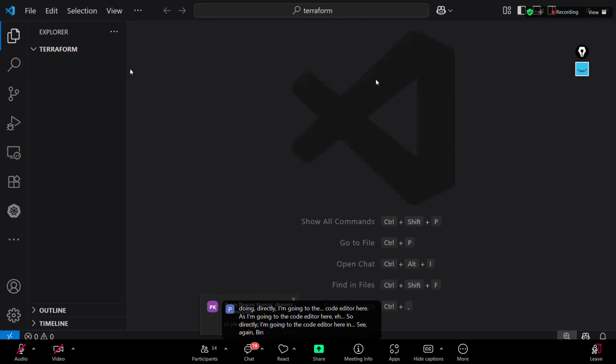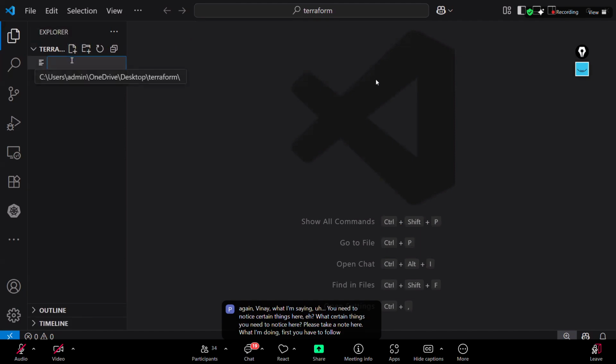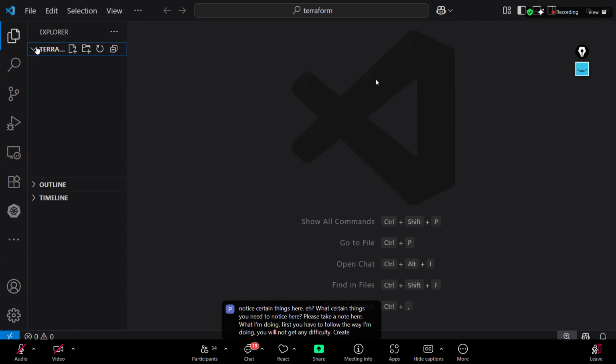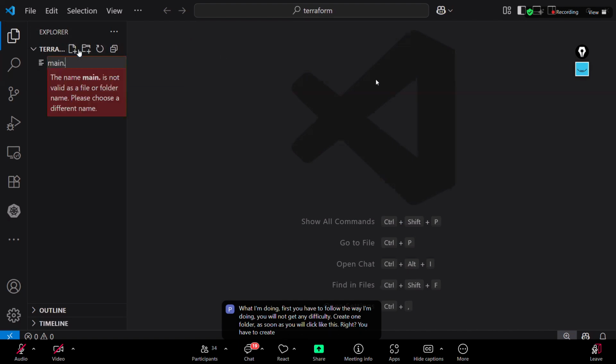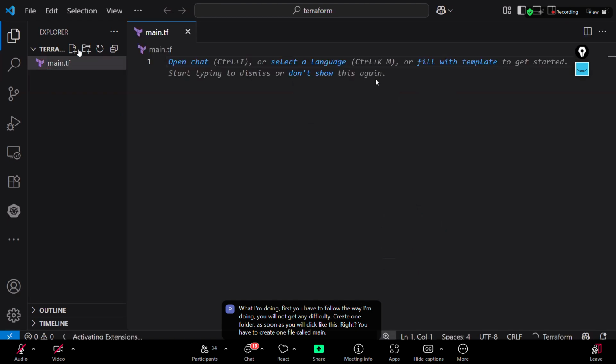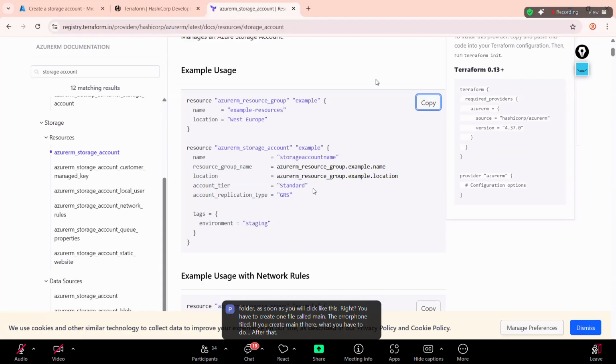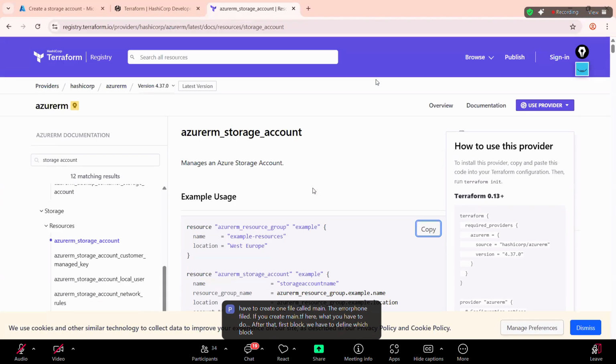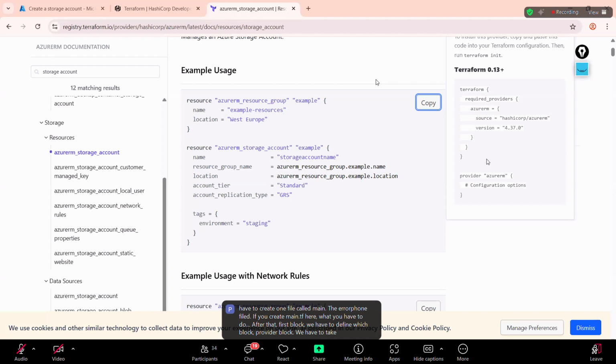Binay, what I'm saying is, you need to notice certain things here. Please take a note. First you have to follow the way I'm doing, and you will not get any difficulty. Create one folder. As soon as you click like this, you have to create one file called main.tf, a Terraform file. If you create main.tf here, what you have to do after that is, the first block we have to define is the provider block. We have to take a provider block.